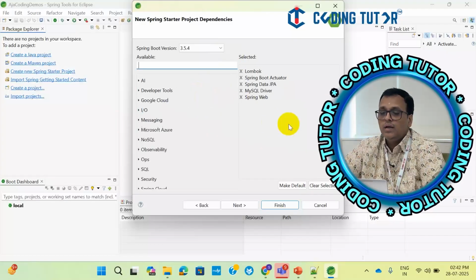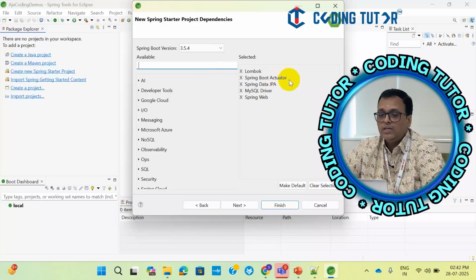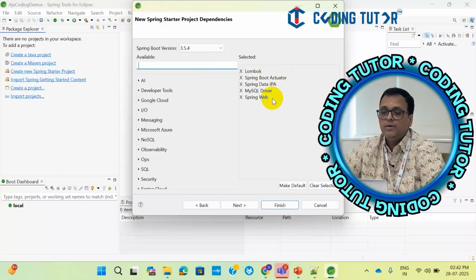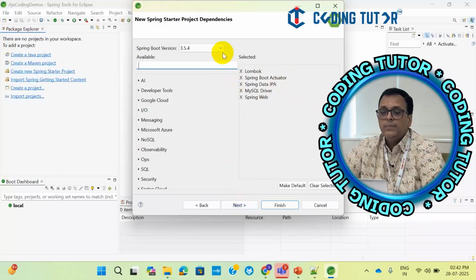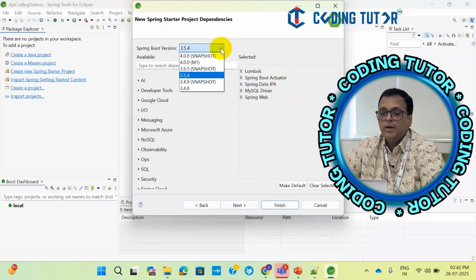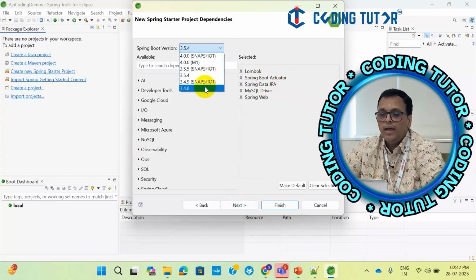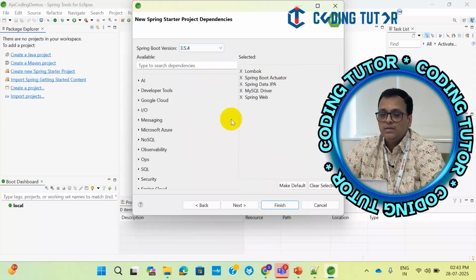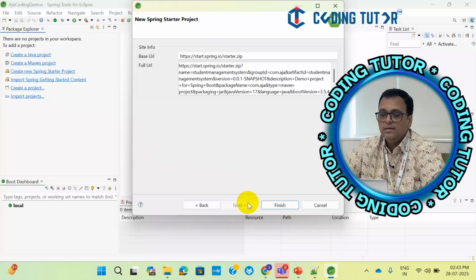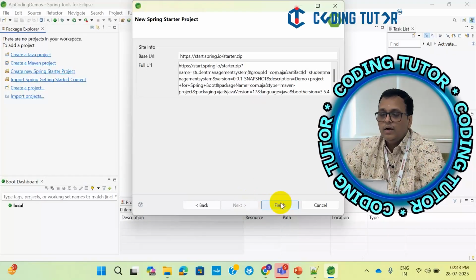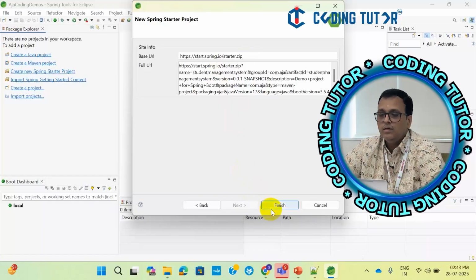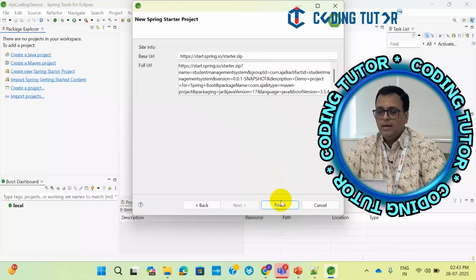Right. So what technologies did I use, guys? Lombok, actuator, Spring Data JPA, MySQL driver, Spring Web. For the Spring Boot version, you can use 3.5.4 or 3.4.8. Anything is fine for me. You can choose any one of these versions. Next. Look at now, start.spring.io. Let me finish.